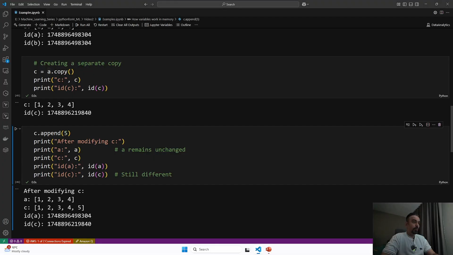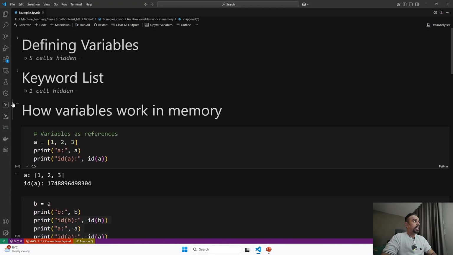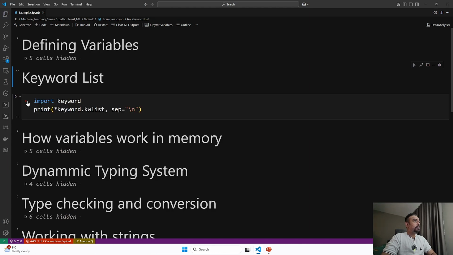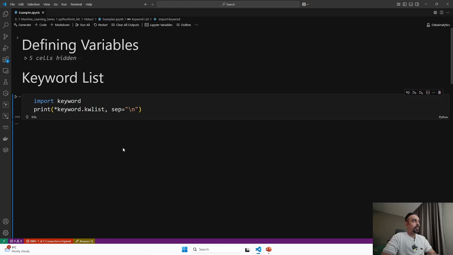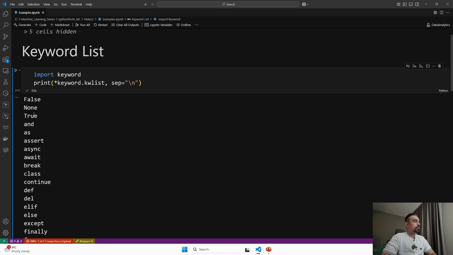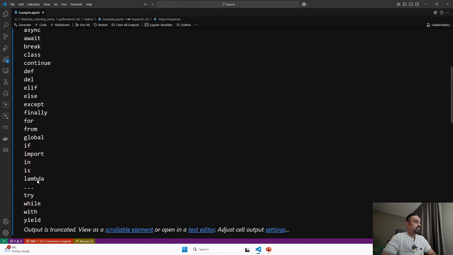Now, if you want to know the entire list of Python keywords that you cannot use as your variable name, you can go ahead and run this command. This command helps you list all the reserved keywords from Python. So you cannot use this list of names as the name for your variable. Just make a note of that.